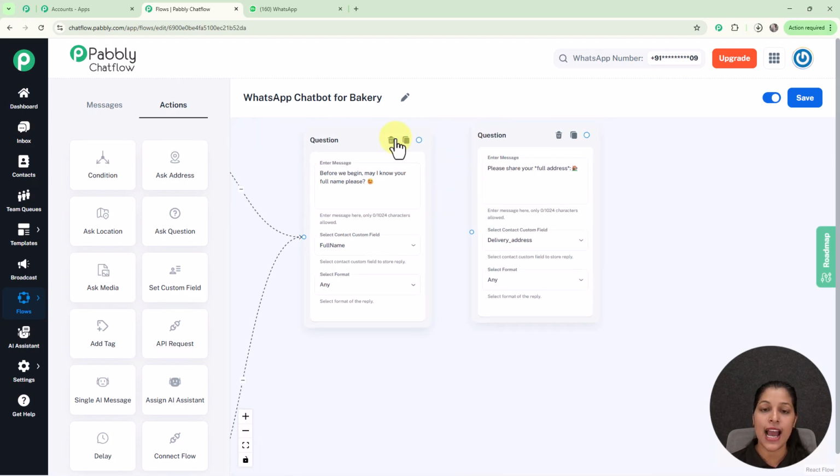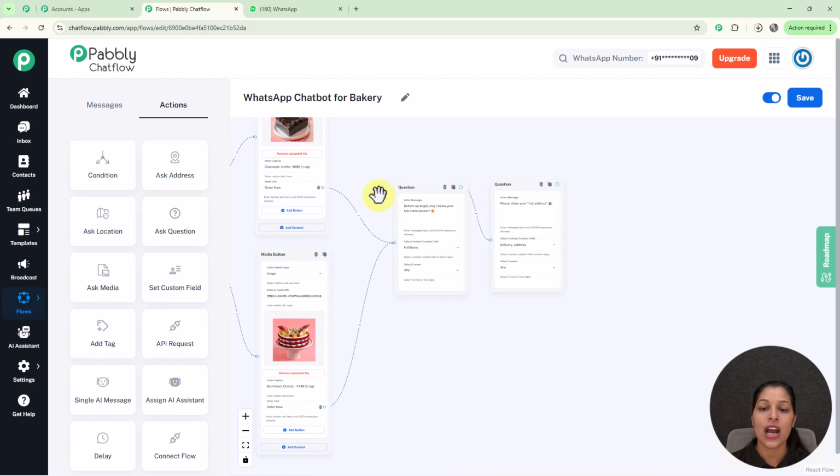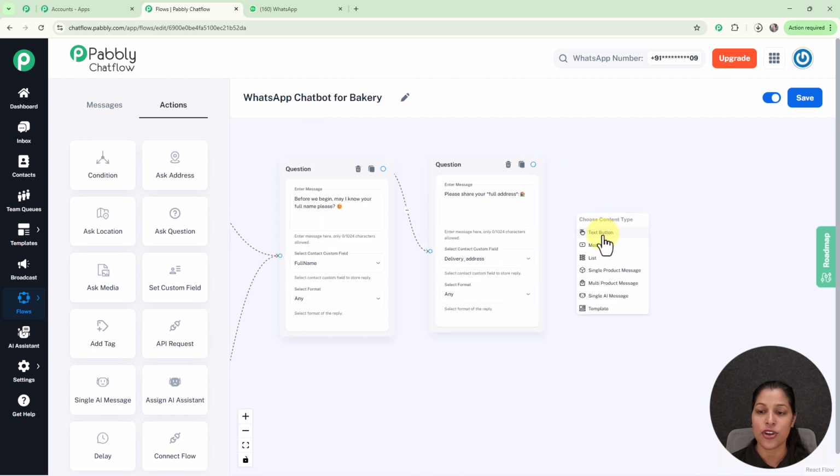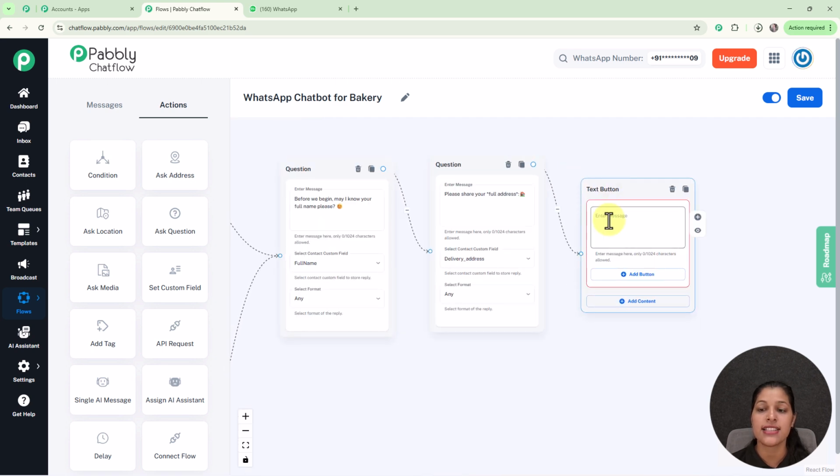So here you can see I have added one more question where I am asking for the full address, and here I have selected my contact custom field as delivery address and the format as any. Now as soon as my user answers this question, I am going to provide them a thank you message. So for that we just have to drag and drop and select the text button over here, and in this text button node I am going to enter a thank you message.